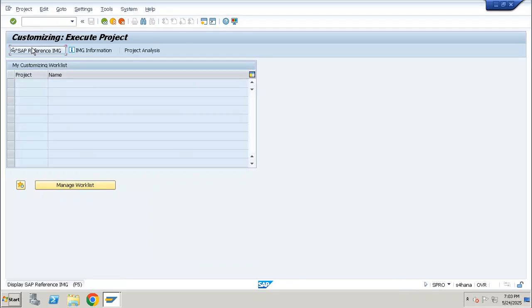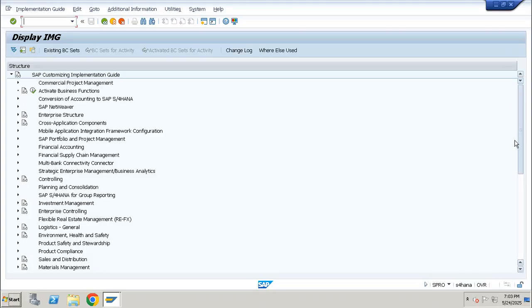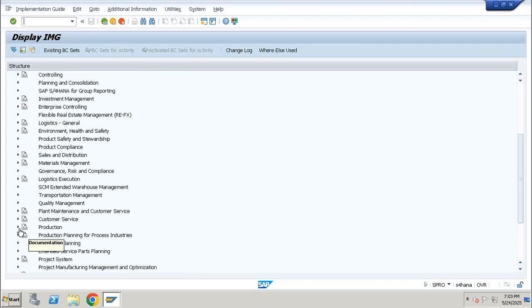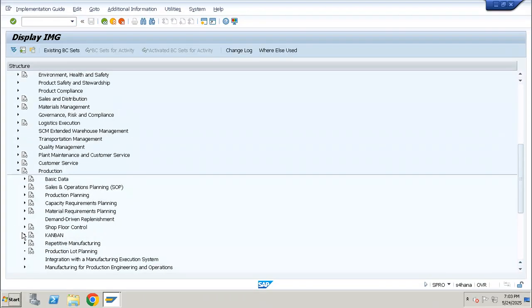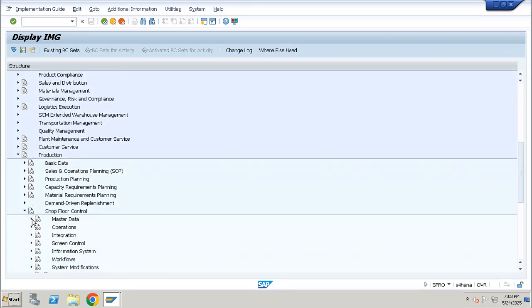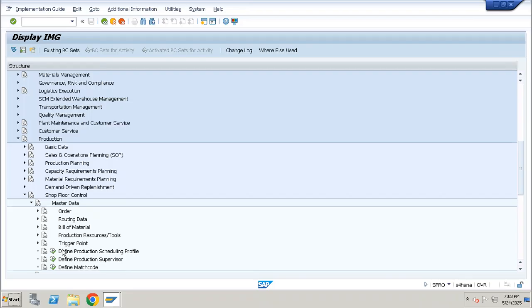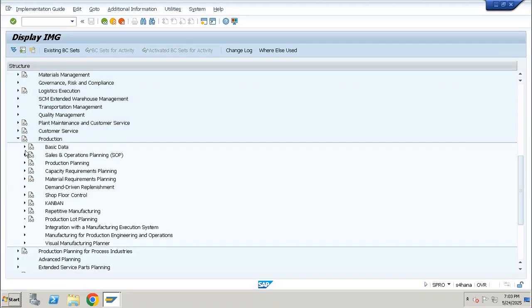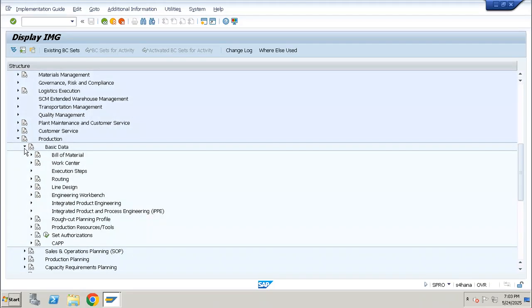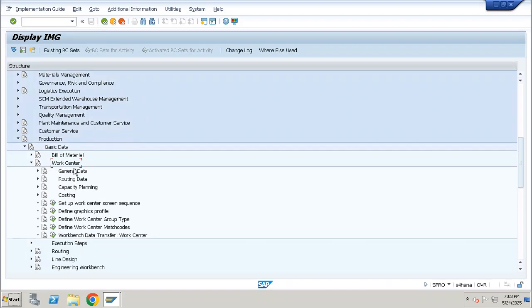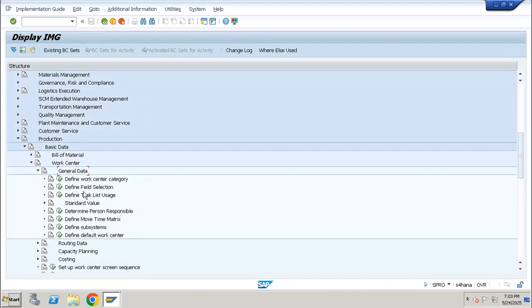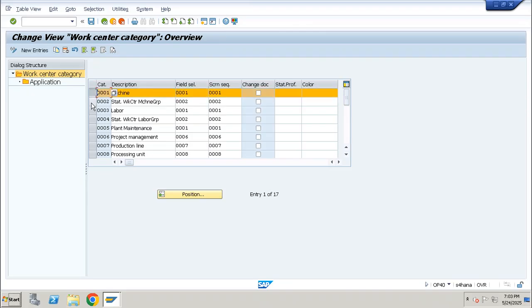SAP Reference IMG, then you directly go to Production, expand, and I hope I'm audible. Shop floor, master data, and sorry, not here, you just have to go to Basic Data. Under Basic Data you will see Work Center and Routing data. First you will see Define Work Center Category. You execute it, and this is what you will see: your work center categories.